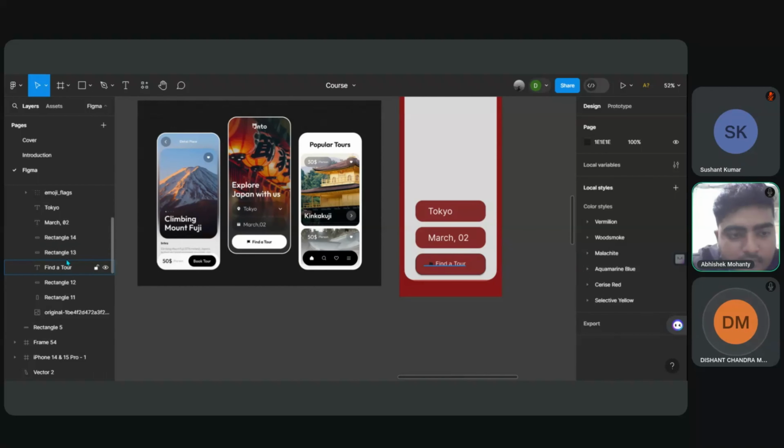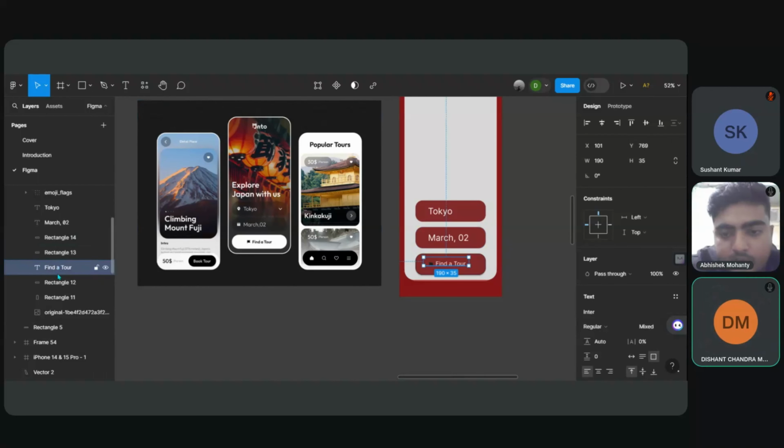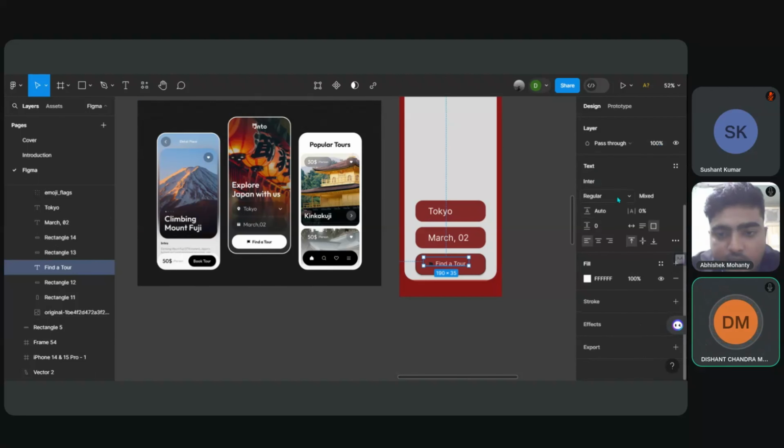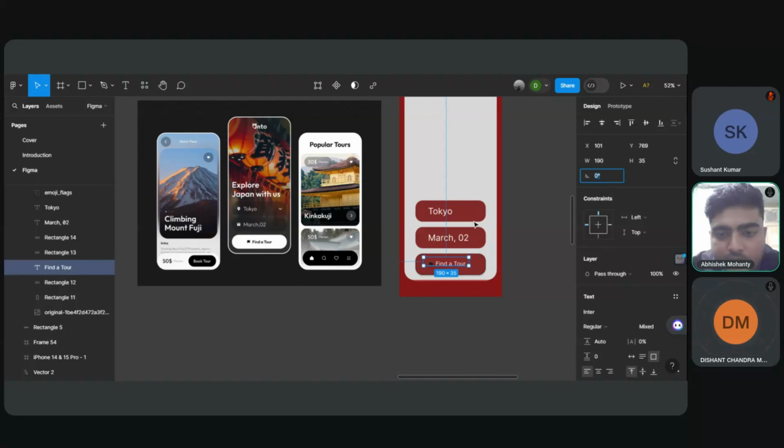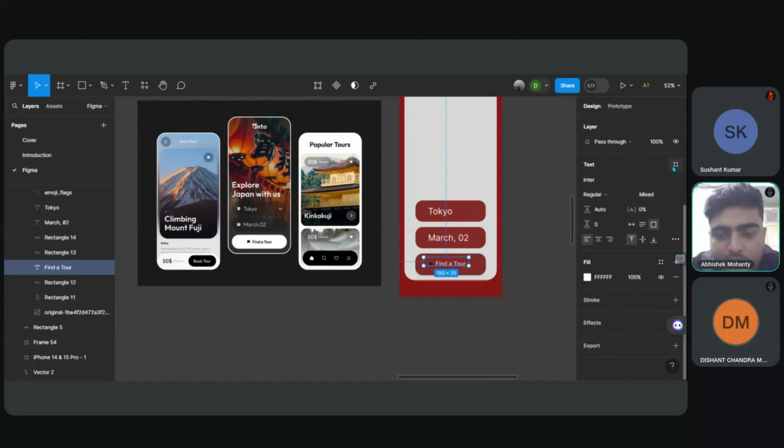Dishant, do one thing. Click over the Find a Tour. Yeah. And over there, in the text panel, there is a 0% written below. No, go to the text panel where it is written regular and all this stuff. Below this there is 0% written. This one. At the top. Below that, on the right side. Auto width. Click on auto width. Okay.